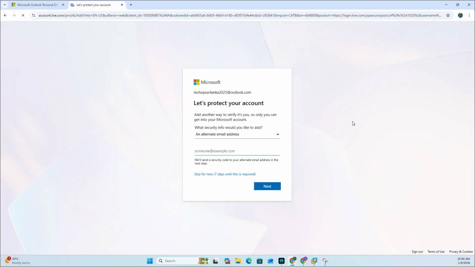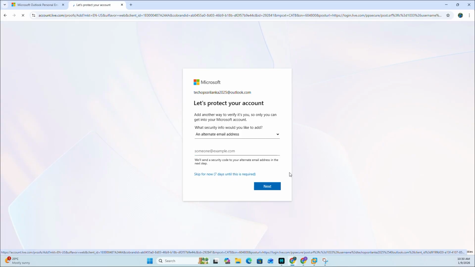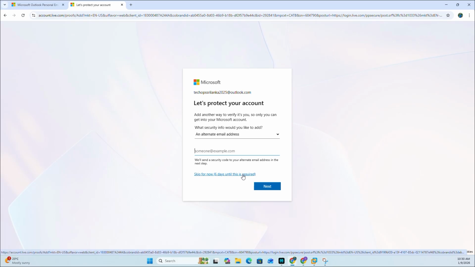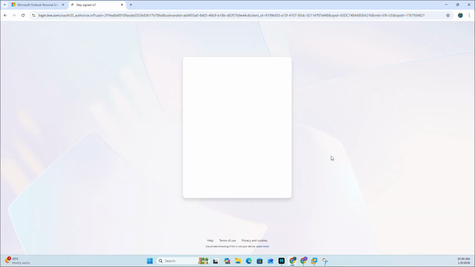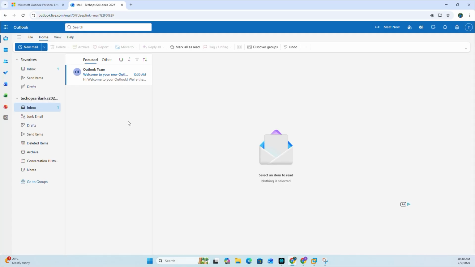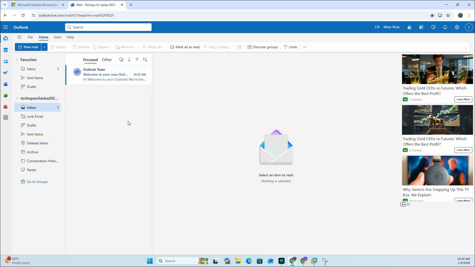You may be asked to add a recovery email address. For this video, I am skipping that step. Once completed, Outlook will open successfully on your PC. Now your free Microsoft account is fully activated.